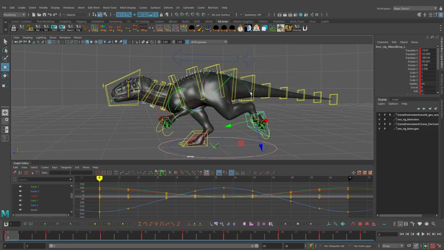So that's going to wrap it up for this part. In the next part, we're going to begin animating the actual hip control, as well as start animating the feet. Make sure we actually have the feet animated properly in the way we want. So that's what we're going to do in the next video.